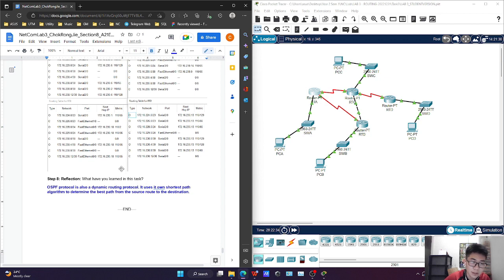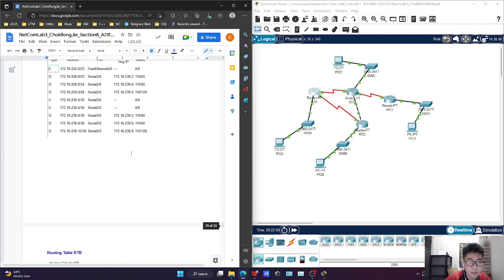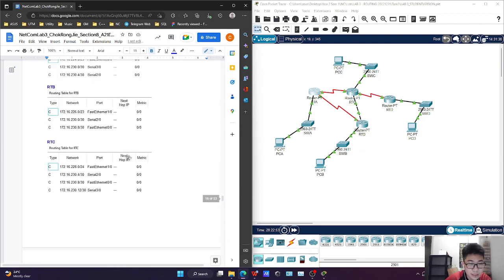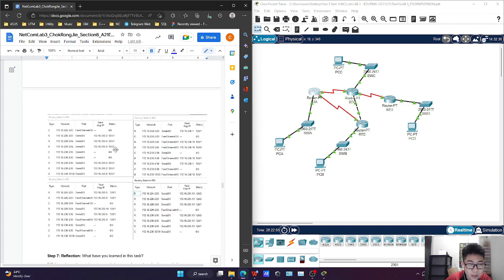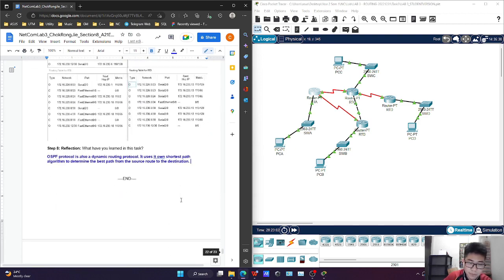I say this because if you remember what I said while I was doing task 2, the metric here is 65, 109. But if we look back at task 2, you can see the metrics are much lower, like 1 or 2, that's it. So that proves that the OSPF protocol indeed uses its own shortest path algorithm in order to determine the best path from the source router to the destination.